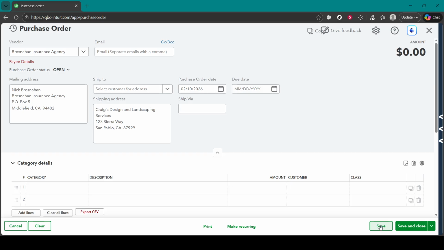That's all there is to it. Clean, consistent purchase orders that make receiving and billing straightforward.